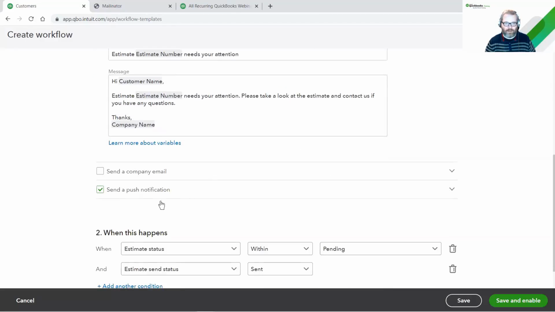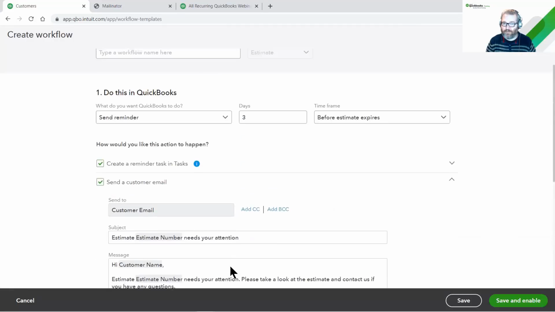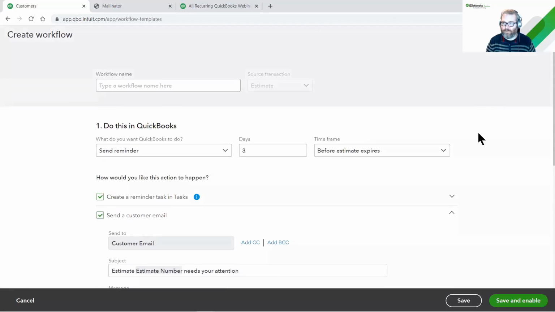Do you want it to send you a push notification? We'll get to that in a bit because I'm going to show you the QuickBooks Online mobile app, which is pretty cool. So it can actually send a notification to your phone that it's done this. Maybe you don't want this to apply to every estimate. So down here, you can specify conditions, like over a certain dollar amount, if the estimate has a particular status, or if the estimate is to a particular group of customers, right? You can be very specific about these workflows.